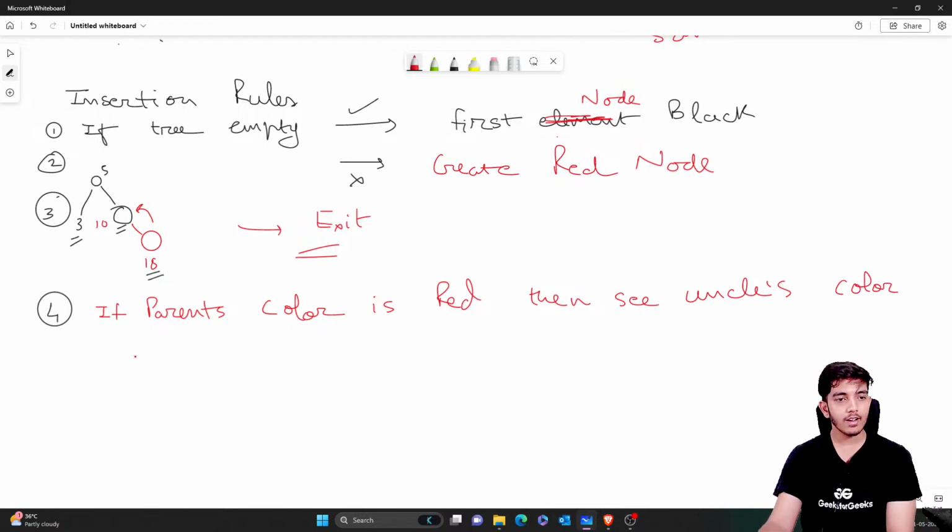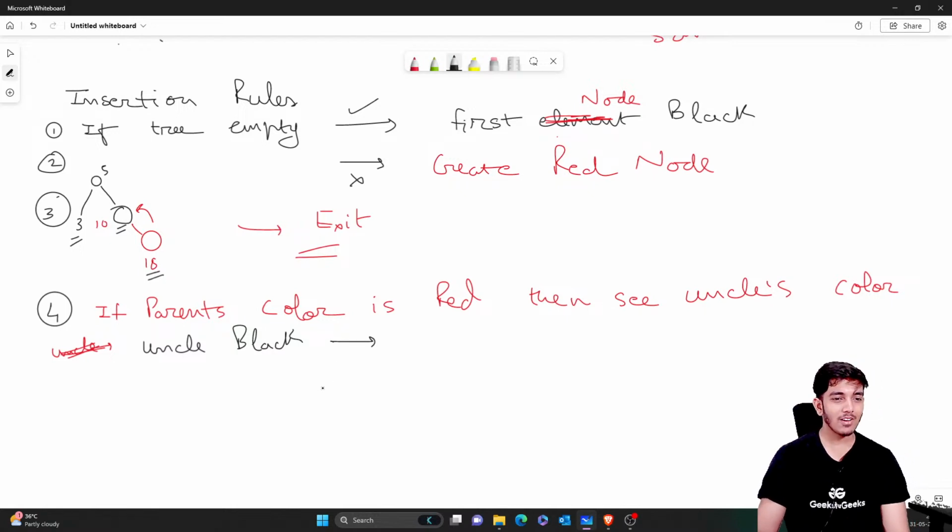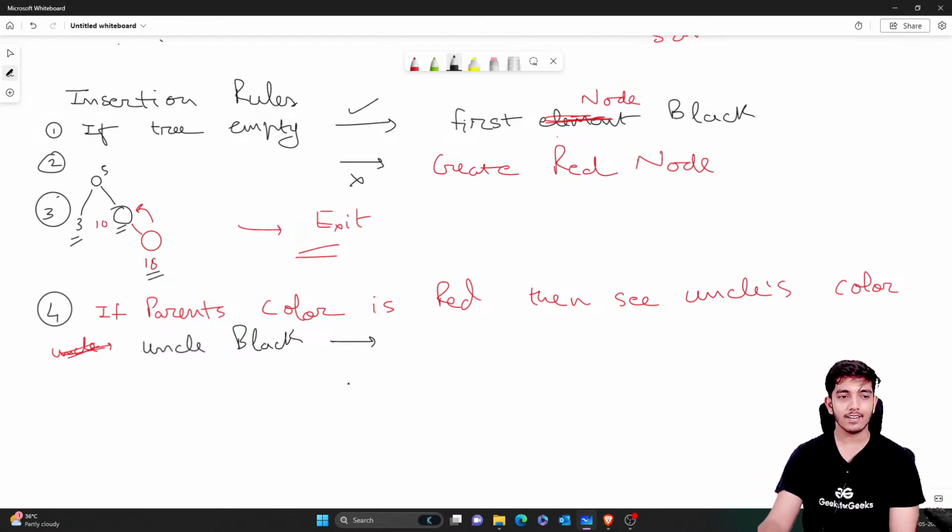Now if the uncle's color is black or null, I'll just write uncle is black. Uncle is from Africa. Sorry, I'm just kidding. So if the uncle's color is black or null, then rotate and recolor. It simply means that we need to perform the rotation operation as well as recoloring.